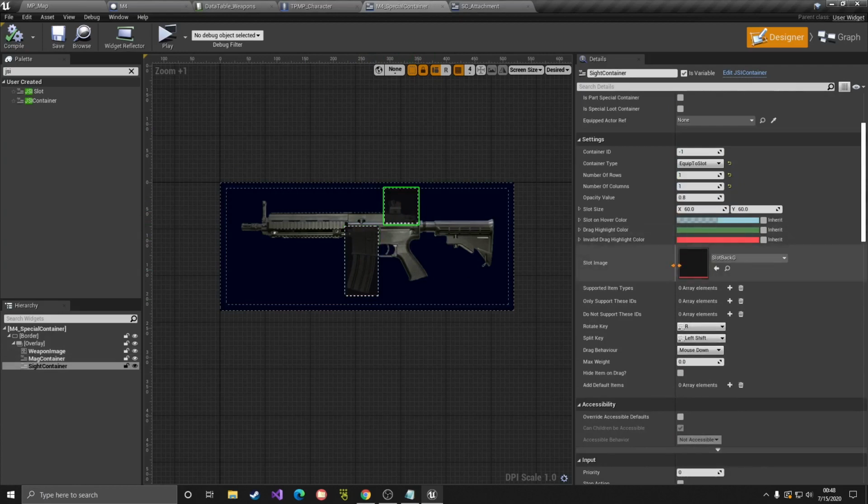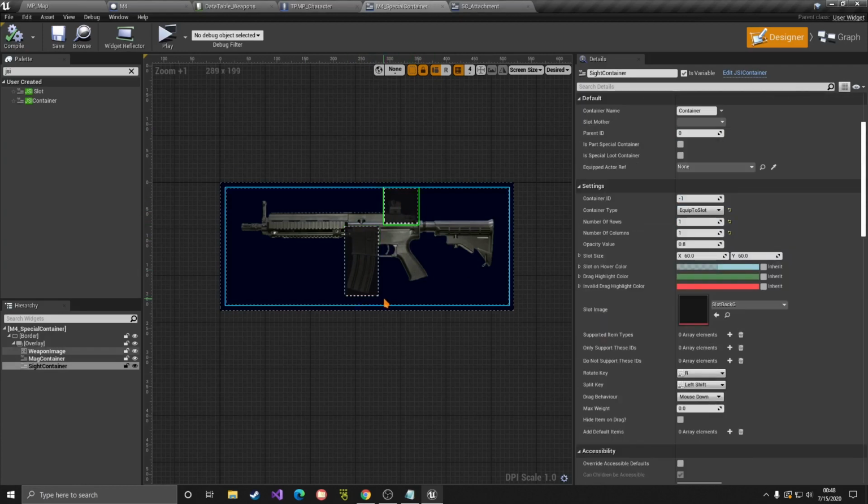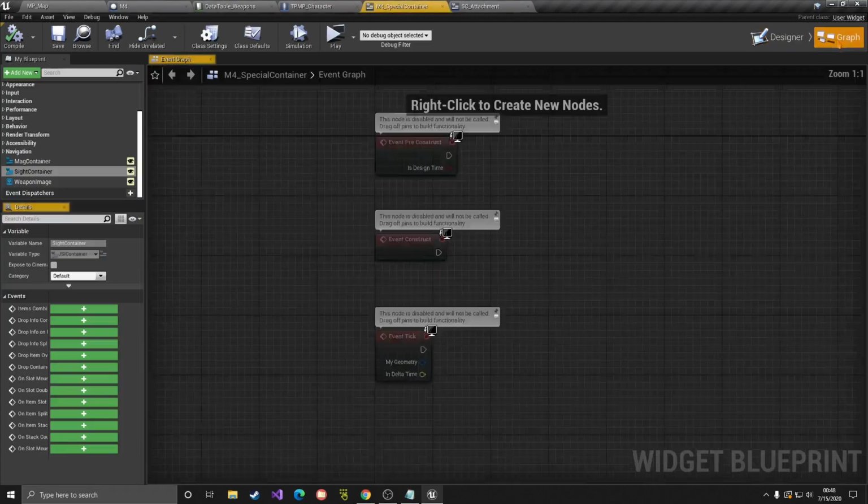We'll go back later to modify the supported items, because obviously we don't want to add anything on these containers, only certain items.